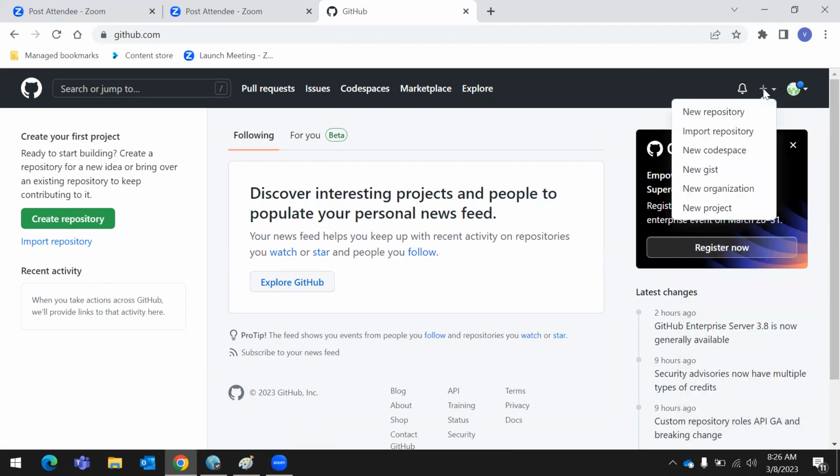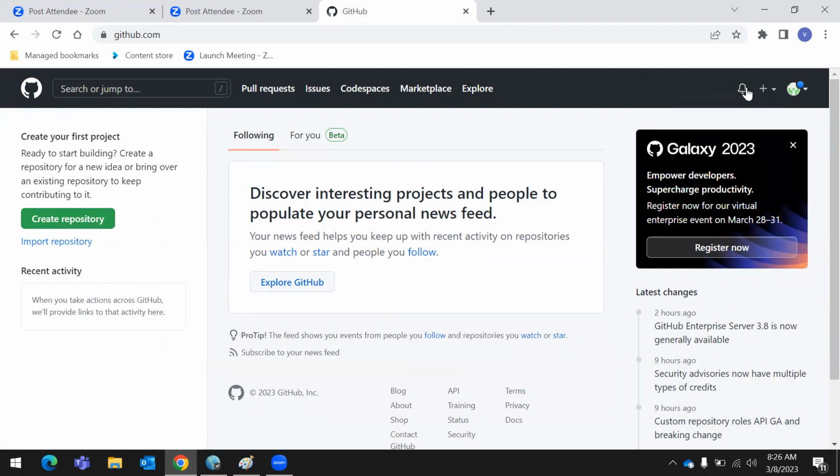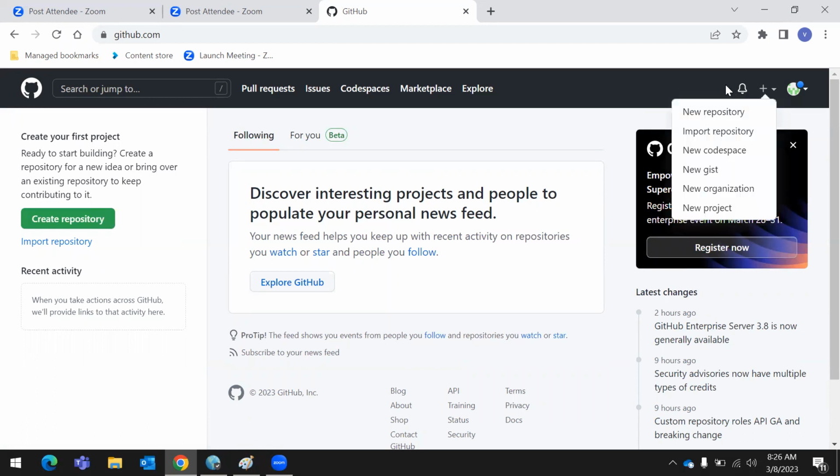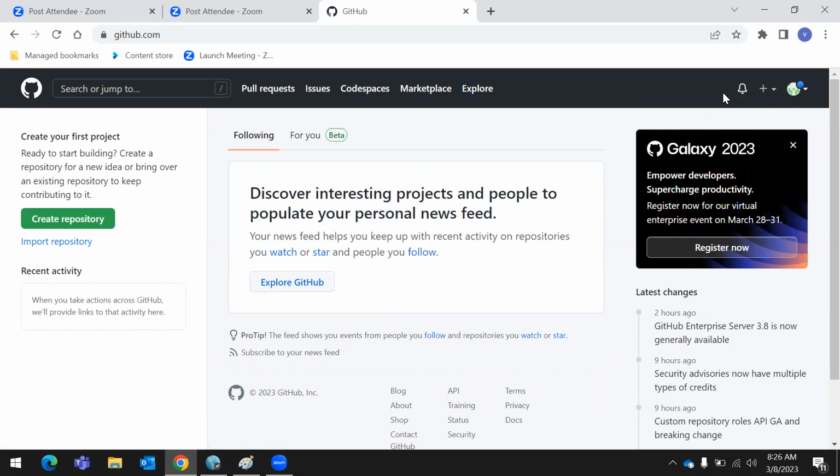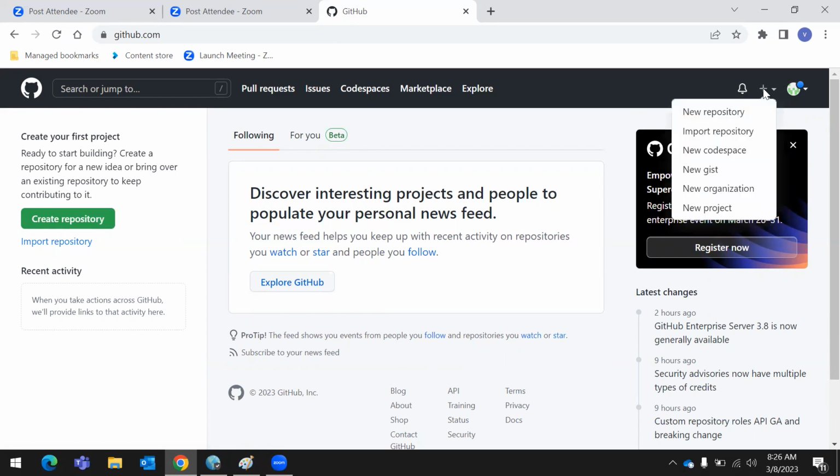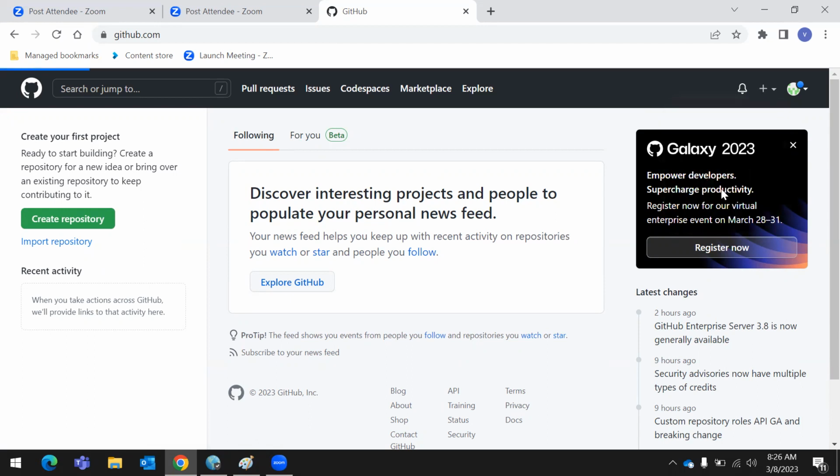Suppose if I want to create a new organization, you can click on this plus symbol here. If you want to create anything new, an organization or a repository, directly here there is a plus symbol. When you click on that plus symbol, we have some options here. Please go to new organization, click on new organization.